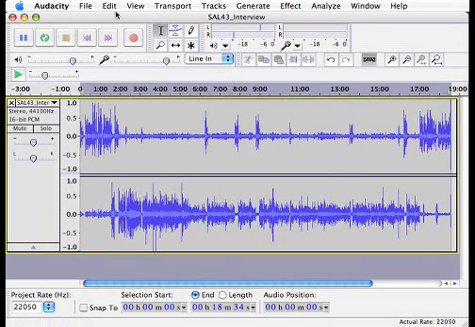Across the top of the Audacity screen are a number of tools to use. There are the standard motion controls. We've got play, rewind, fast forward, record, pause, and stop, universal symbols here. This is the tool selection area, the main tools that we'll be using during the editing process.